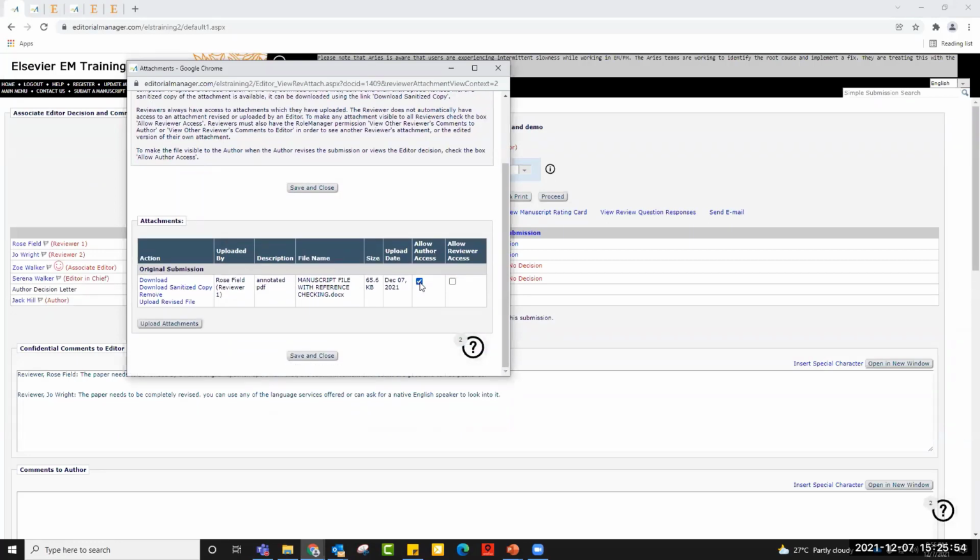The reason for doing this is that it gives access to the author at the author's end, so the author will be able to see the annotated PDF if it has been put up by the reviewer. As an editor, you are able to see both download and download sanitized copy. But the author will be able to download only the sanitized copy, which means that no reviewer identity will be visible to the author. That's about download sanitized copy. So you just save and close.